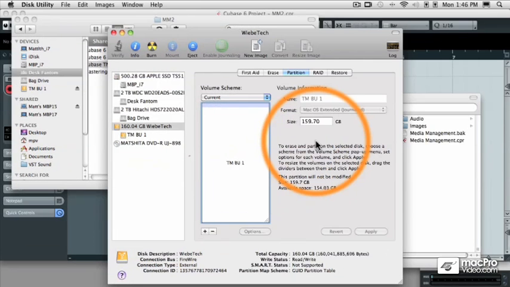Now, as soon as this hard drive is partitioned and formatted, sometimes the macOS will give you a prompt if you want to use it as a Time Machine disk or not. I actually have that disabled on this particular computer, and that's why I'm not seeing that prompt as soon as I format a hard drive.